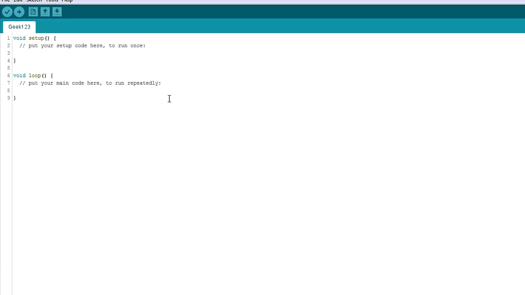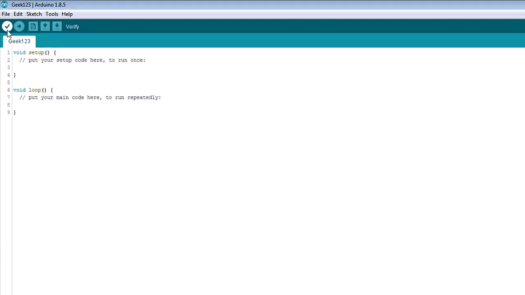Now, let's talk a little bit about the main buttons. Here we have a verify button, and this just compiles the code and checks it for errors. The shortcut for this is Ctrl R on a PC. You'll also notice that in the newer versions of the IDE, when you open it, it automatically inserts these two functions. We'll talk a little bit about that later.